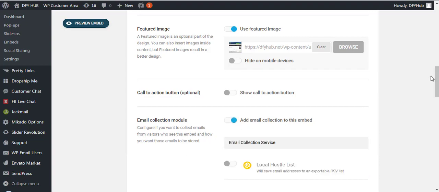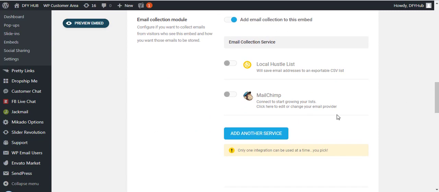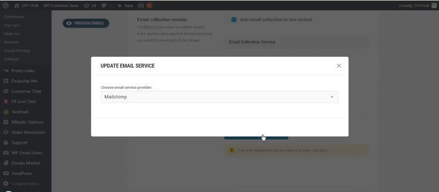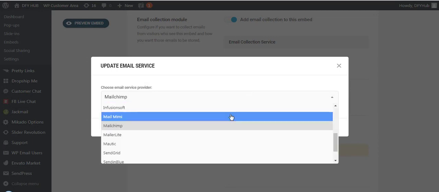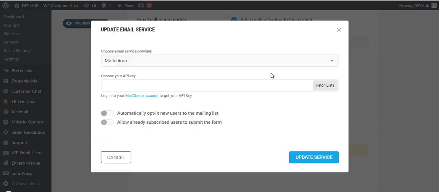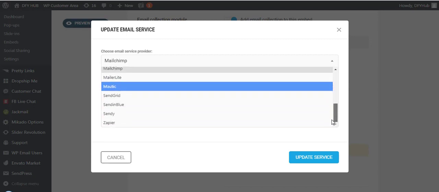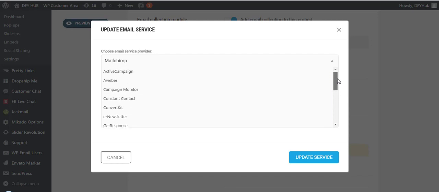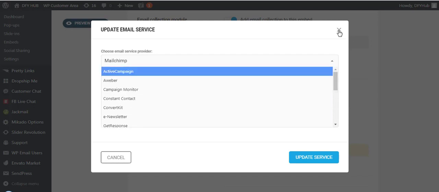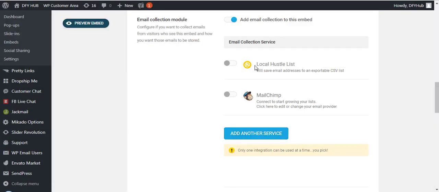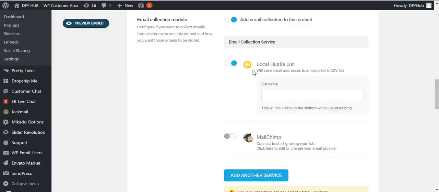Of course, we want to collect email, so you have a local Hustle list, which saves email addresses to an exportable CSV file. You could also link it up to MailChimp, or you could link it up to another service that is supported here. You have MadMimi, you have Mailite, you have Mautic, you have SendGrid, you have Sendinblue. It goes on and on. Even Zapier. So we have a huge number of collection options here. But let's go simple. We just want to activate it on our local list here.